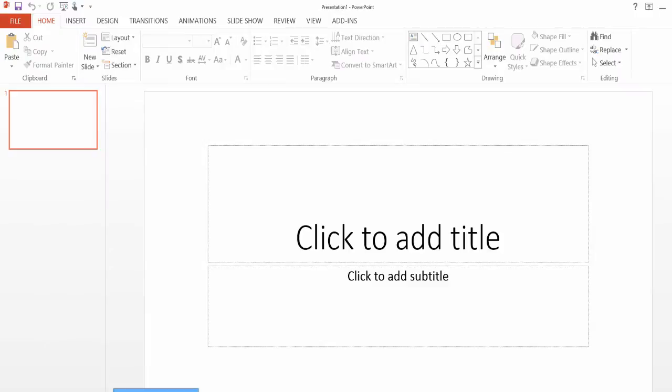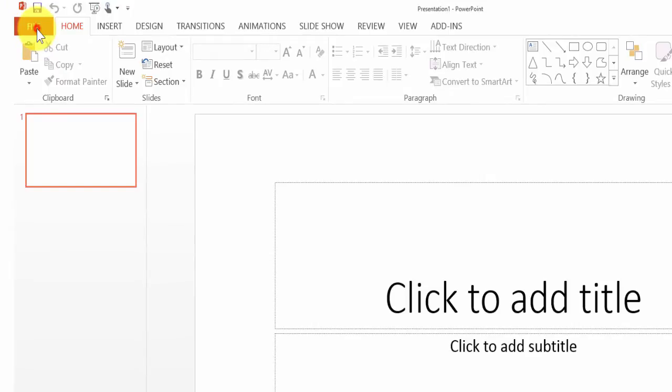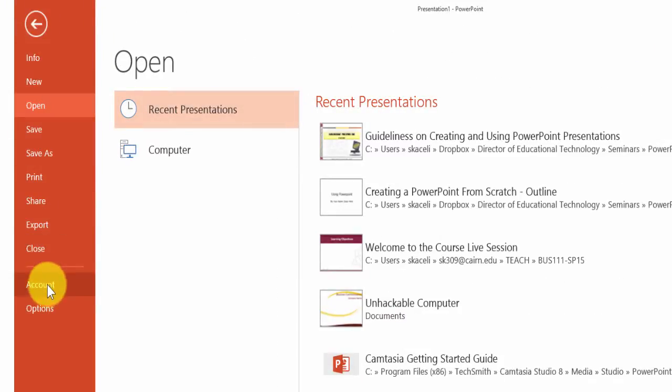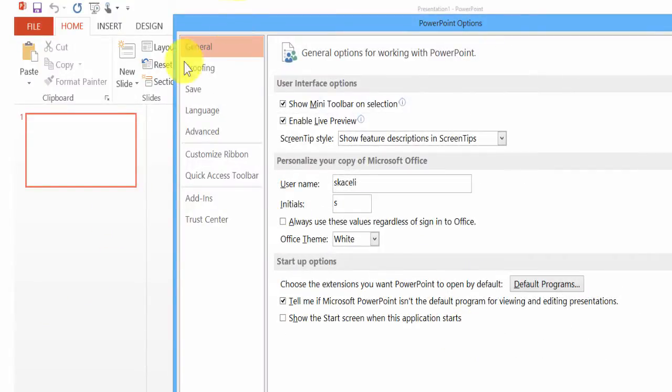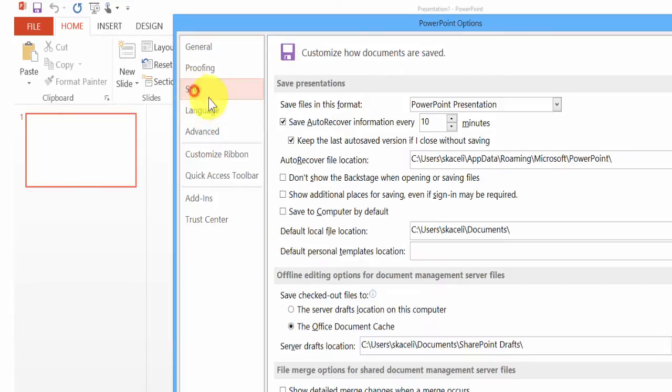The first time that you open PowerPoint, you'll be presented with something very similar to this. On the very left-hand side here, you have the file menu. In the file menu, you have all these different options. And then in the bottom, you also have options. From here under options, you can further customize settings, and you can check those for yourself. Under save, you can change the default location where your presentations are going to be saved.